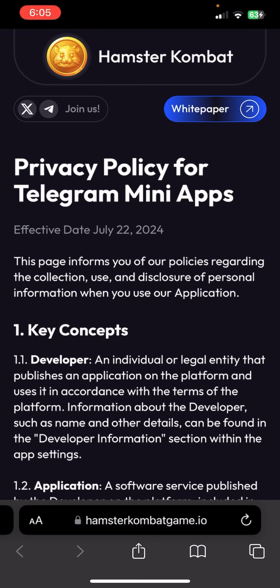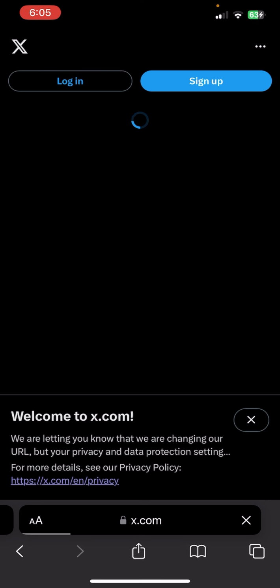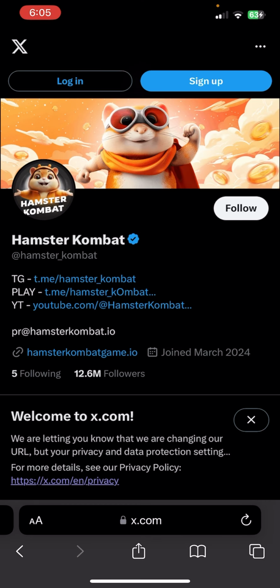the official page of Hamster Kombat, where you can see there is a join us button at the top left corner of this page. There are two options in here, Telegram and another one is X. You need to select the X in here. Once you do that, you will be redirected to the official X page of Hamster Kombat.